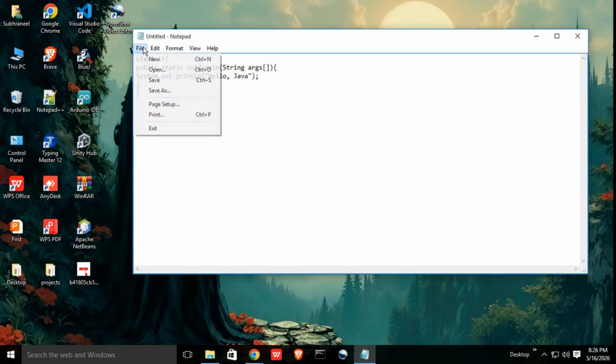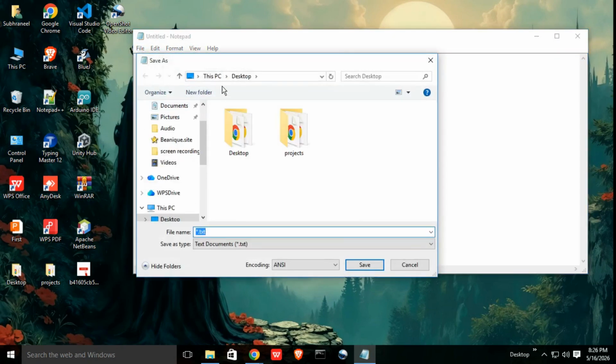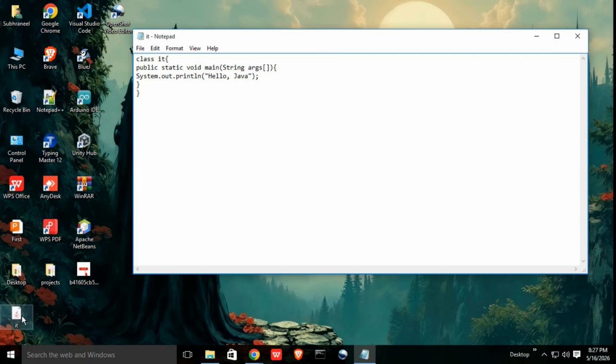Now save the file in the desktop, and the file name will be according to the class, and the extension will be .java. Then save it. It will be created in the desktop.